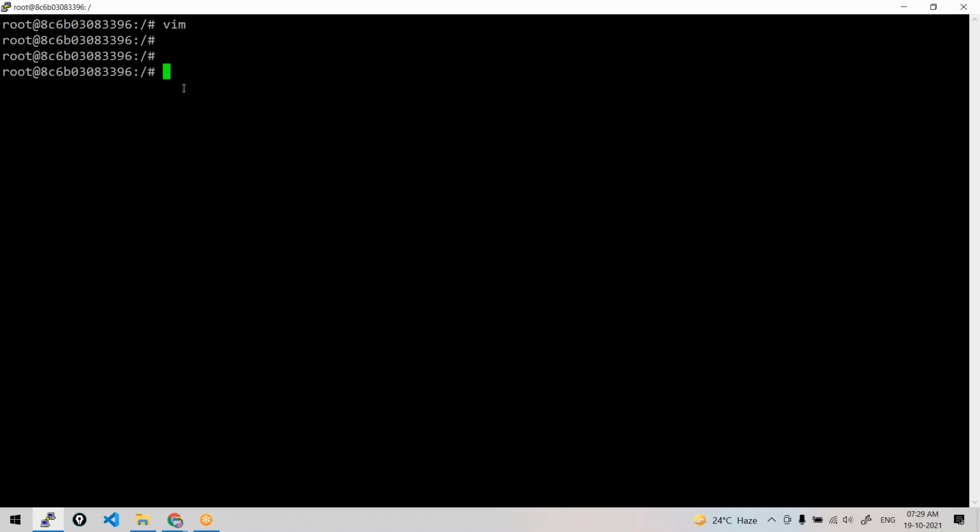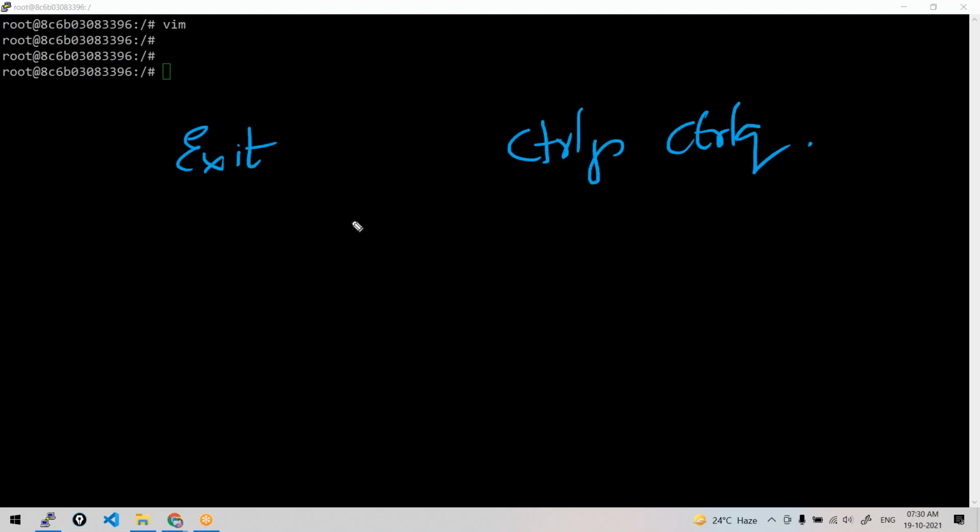Either exit or Control P, Control Q. Control P, Control Q will also help you come out of the container, but it will not stop the container. That is the difference between exit or Control P, Control Q. Okay, exit you will come out of the container and stop it. Stop the container.